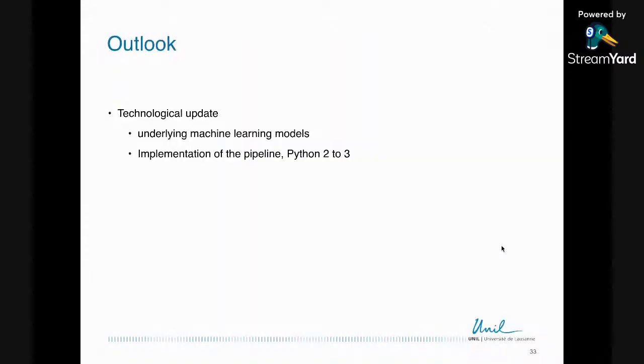Looking a bit ahead, as I mentioned already, there is a technological update on the machine learning models for the extraction and the disambiguation, but also on the implementation of the pipeline, namely the porting of the code from Python 2 to Python 3.